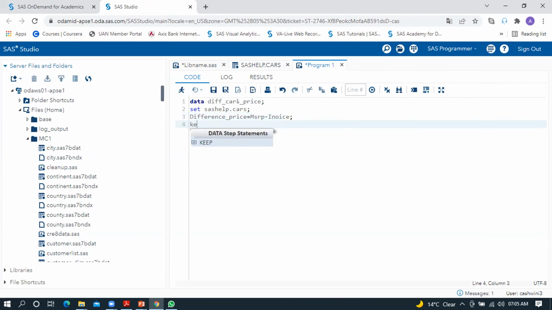And I select the columns, suppose make, model, type of car, and the origin from where the car has been manufactured. I want my original columns MSRP and invoice. And I want my new column which I'm creating, which is difference underscore price, and I end my step.